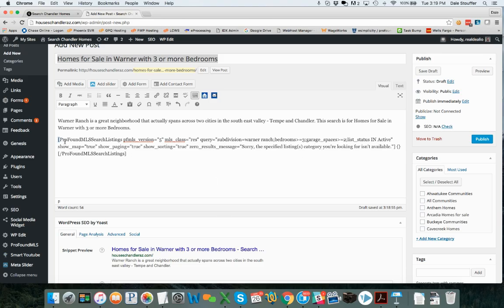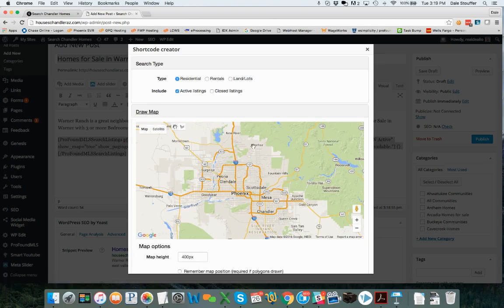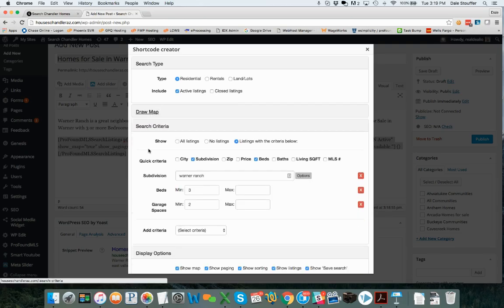If I have to change the search because I'm not really getting what I want, you have to highlight all of this and then just click your button, and everything you just searched for is there. Warner Ranch 3, 2, and you can add more to it from here if you want. You also could draw a map if you needed to. It's a very simple polygon map tool. You just click, click, click, click, click, and you're done. For this demo, I'm not going to do that.